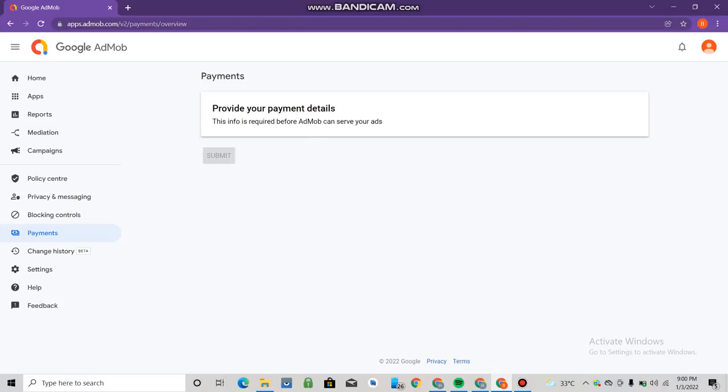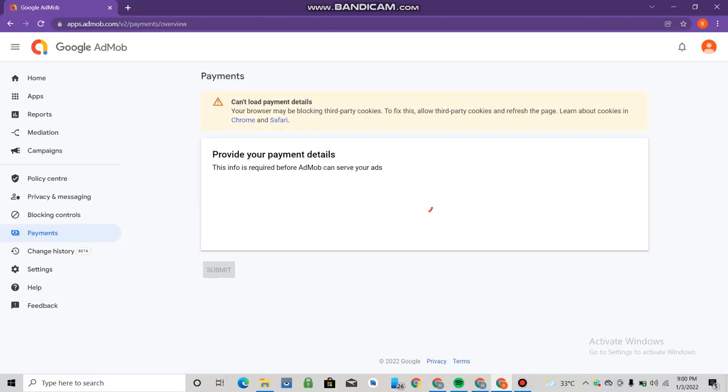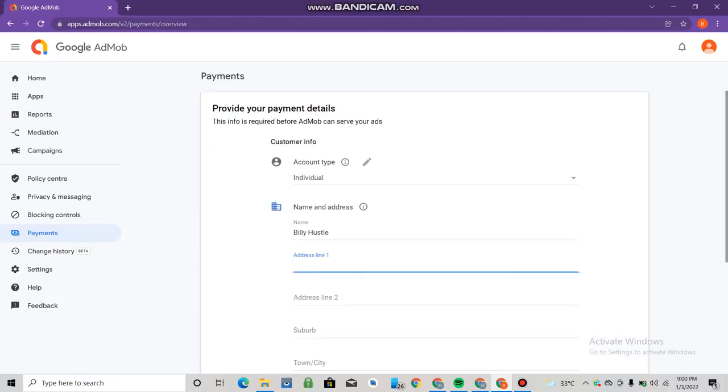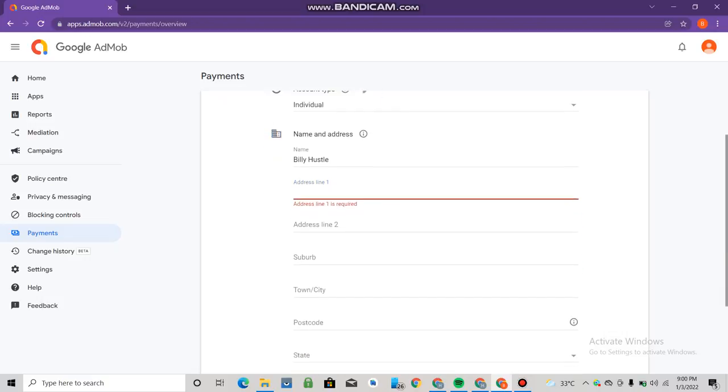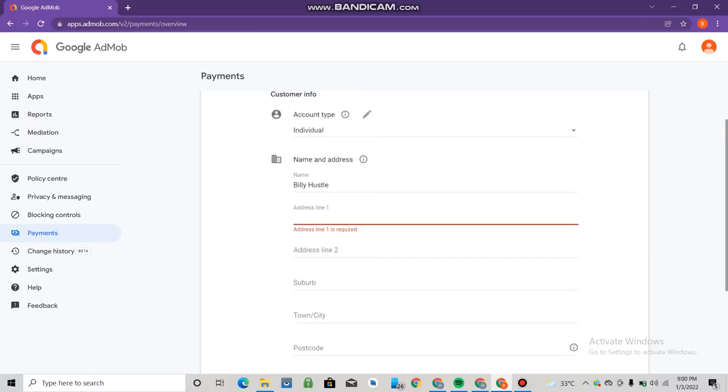set up payments. Let's wait while it loads. Okay, now it's loaded for me. So right now, what you just need to do is put your house address, your city or town, your postcode and state. You are doing this because Google will definitely send you a pin to the address that you listed down here, so you can verify your account before you get paid. Put this at the back of your mind.